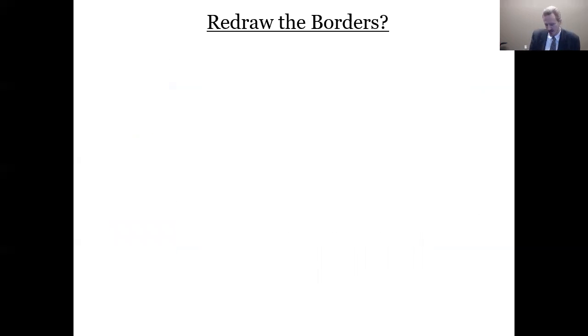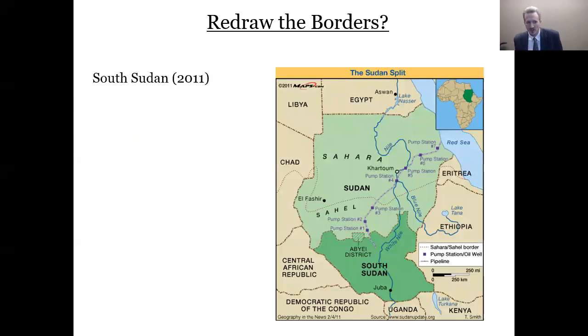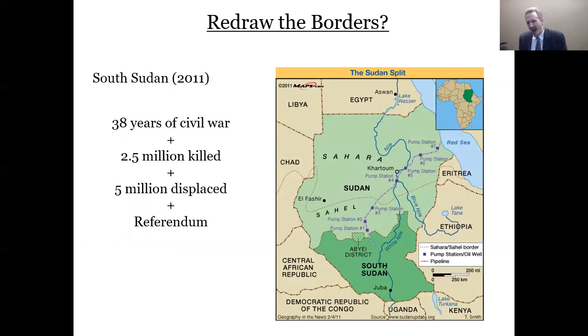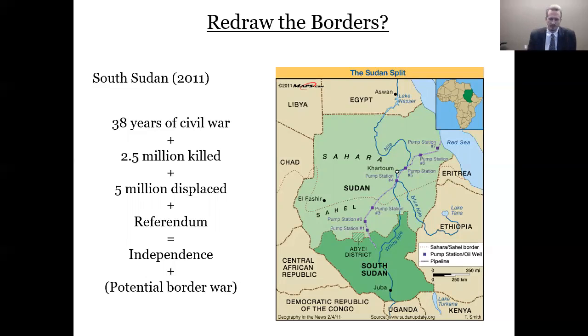Now, we do have a new country, right? So we do have South Sudan, but this comes at a cost. South Sudan was born in 2011, but it wasn't easily attained. It is born through war, 38 years of civil war, 2.5 million people killed, 5 million displaced. That gets you a referendum, gets you independence, and then it gets you a border war with the North. I mean, North Sudan and South Sudan have disputed the border. Also, South Sudan isn't necessarily a functioning state. It's currently itself in civil war right now. So there is potential to change, but it doesn't come easily. It doesn't come peacefully. A lot of states are born through warfare.